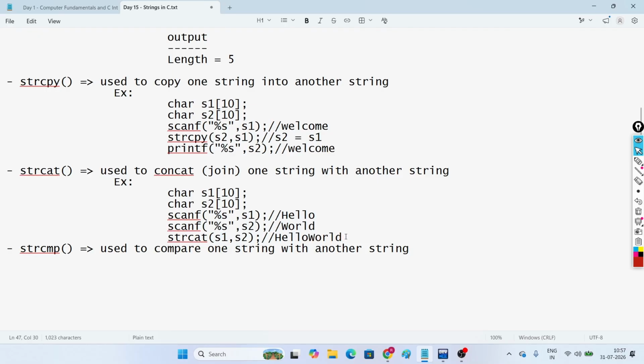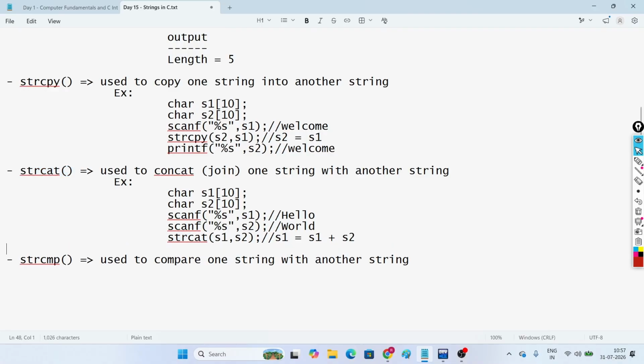The result is like this: s1 equal to s1 plus s2. So it takes the value of s1, joins with s2, and stores the value back to s1. This expression we cannot use in C for string concatenation. To concat one string into another, we have to use the function strcat compulsorily. Now if you print printf percentage s s1, the output will be hello world.